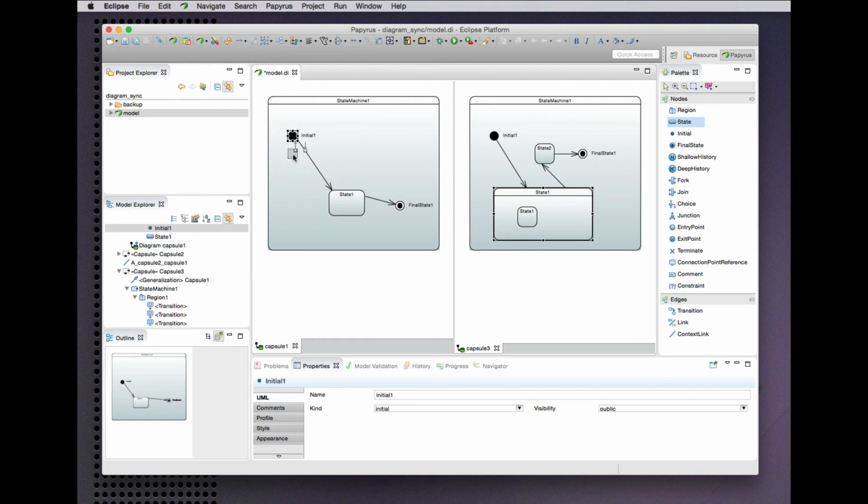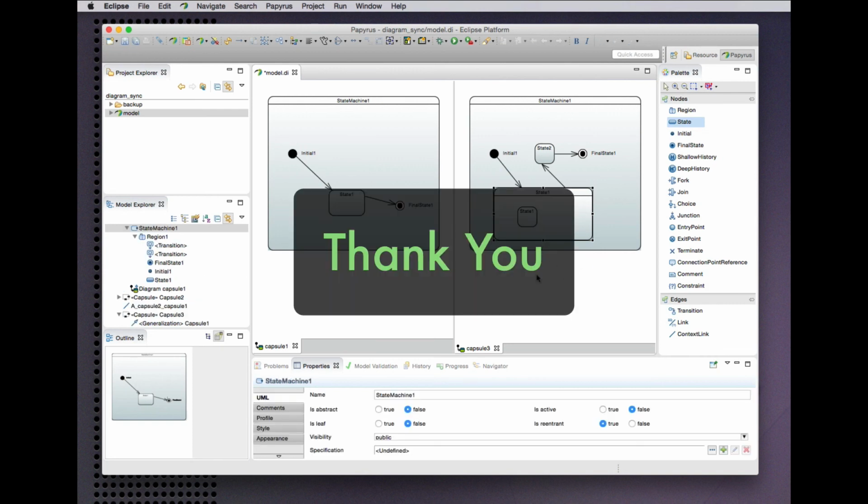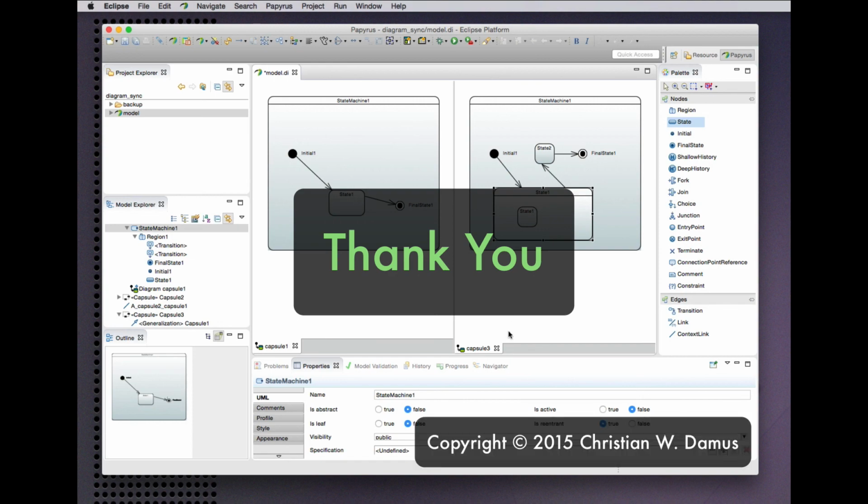So there you have it, overriding the position and size and other notational aspects of a diagram that is synchronized from another diagram. Thank you.